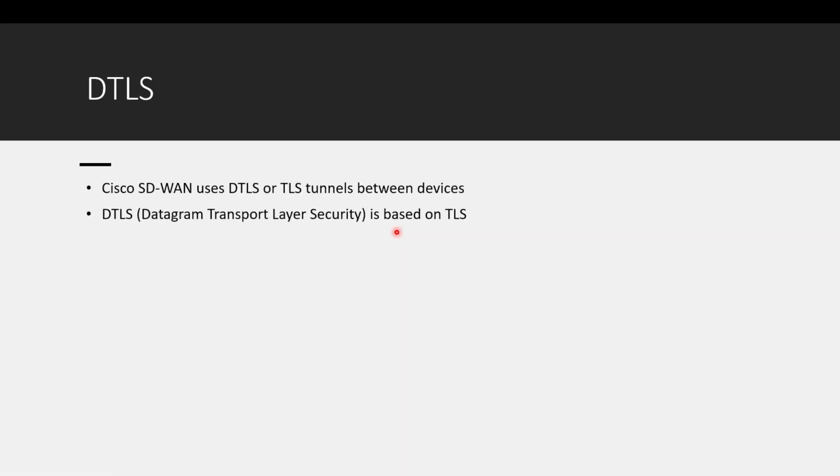Next, we'll see about DTLS. So Cisco SD-WAN uses DTLS, or you can call it a TLS tunnel, between the devices, between the vSmart to vBond and vSmart to the vEdge devices. DTLS is nothing but Datagram Transport Layer Security, which is based on TLS.